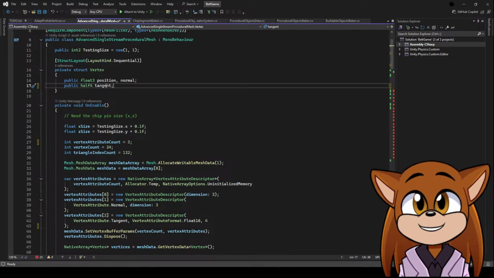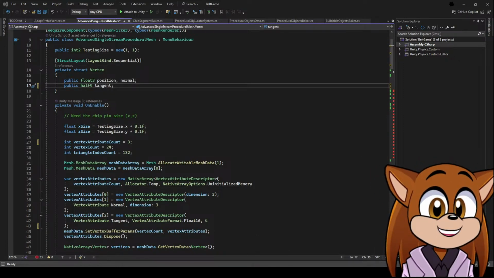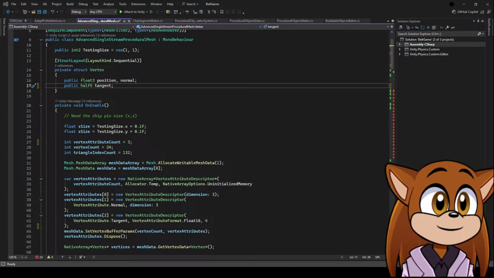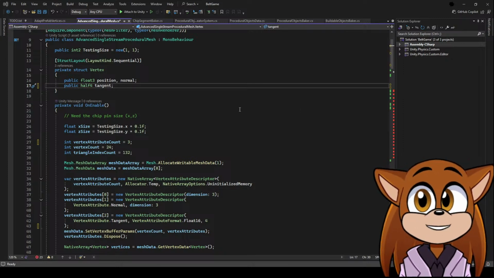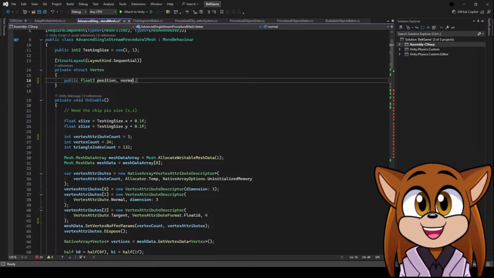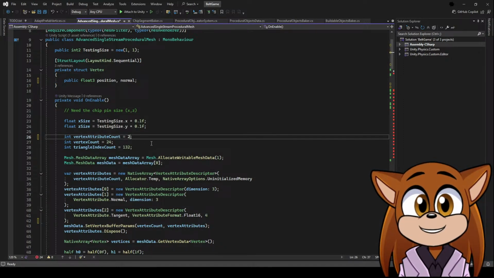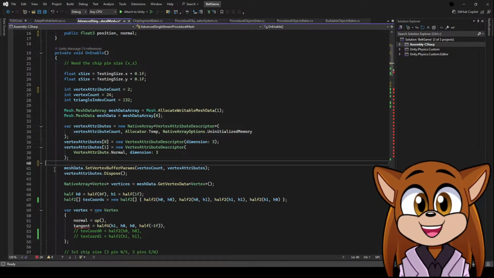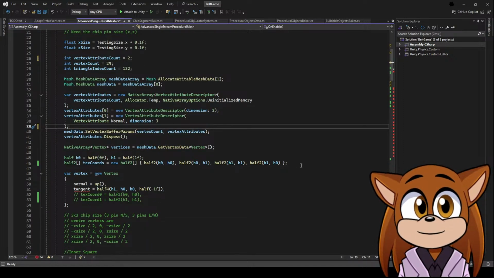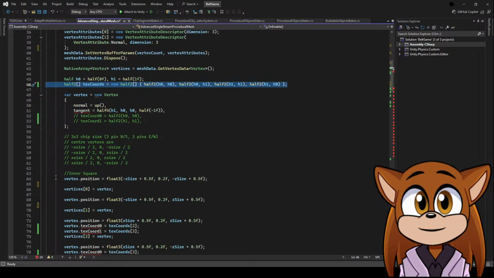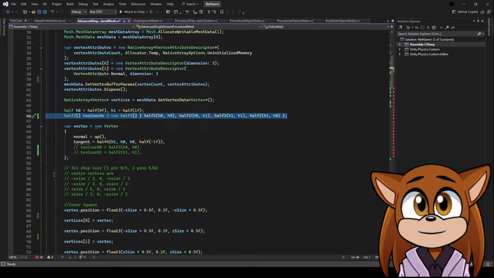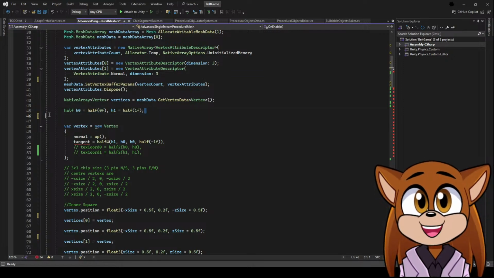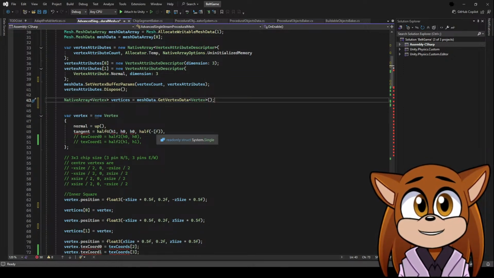We still got tangent. Do I need tangent? What does tangent do? Tangent is to do with normal mapping. Don't care about that either. We don't need that. I do need the float position and normal. Okay, so this comes down to being 2 suddenly. And we can get rid of the tangent. Okay, we can get rid of this and this. Let's strip this right out, shall we?